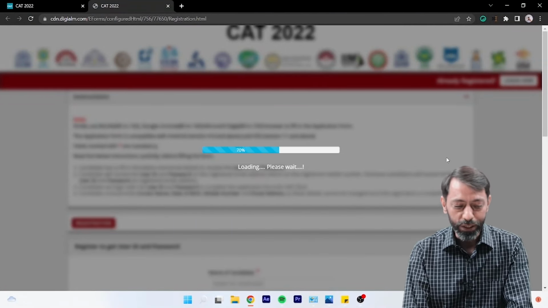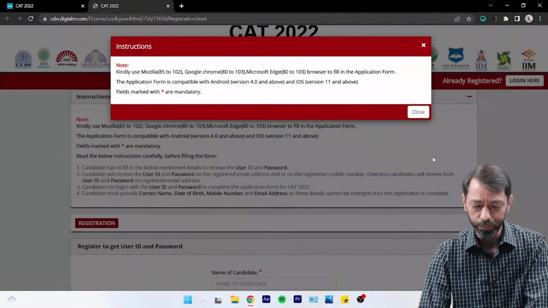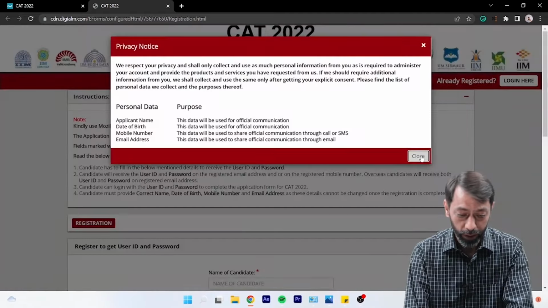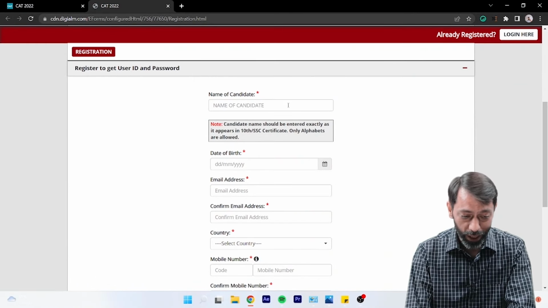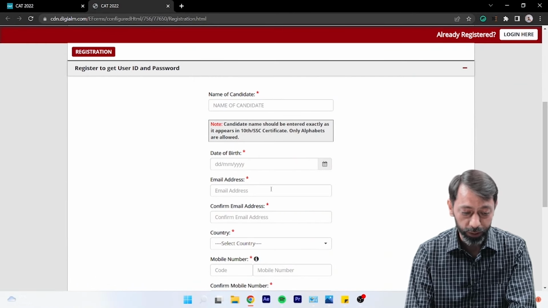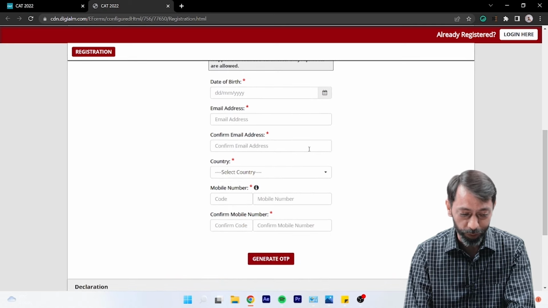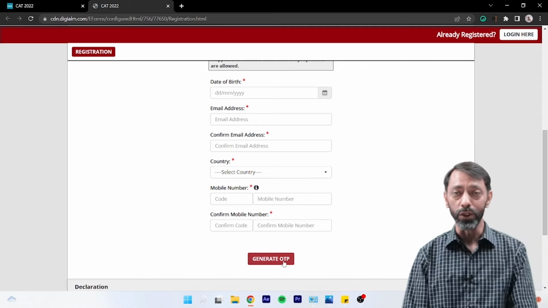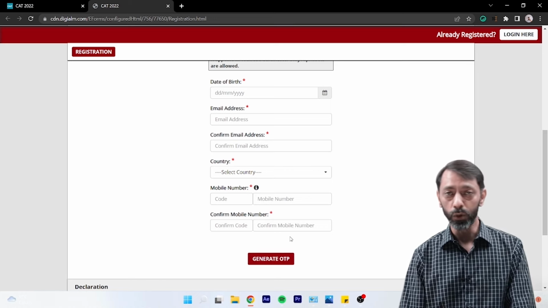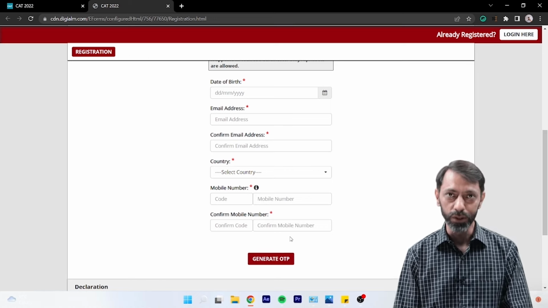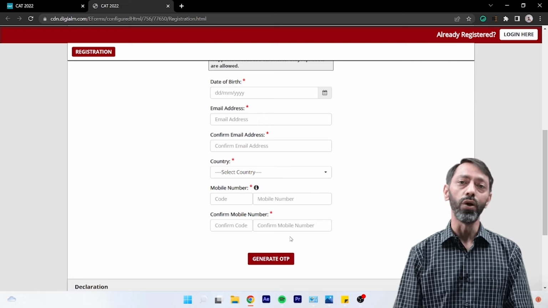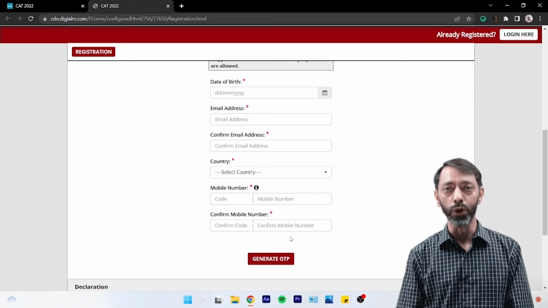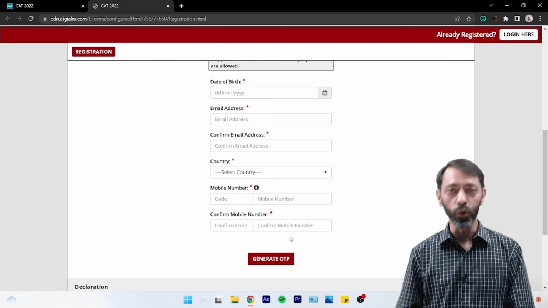You just have to follow the instructions on the screen here, some basic information that you will have to fill in. So name of the candidate, date of birth, email address, you will have to confirm email address, your country of residence, mobile number once again, and then click on generate OTP. Once you receive the OTP, enter that OTP and follow the instructions on the screen. You will receive your login ID and password on your registered email address and your mobile number.